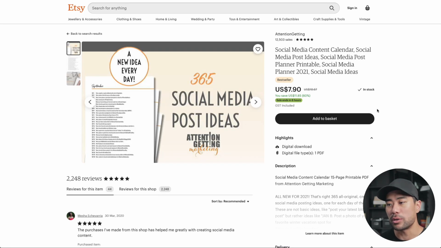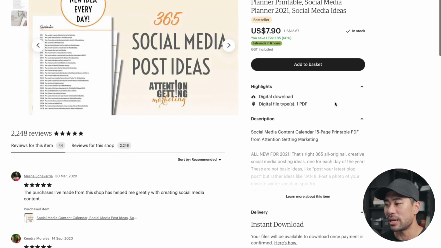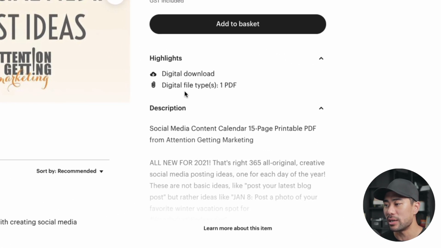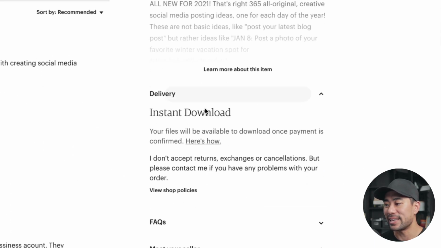And if you look at the digital products listed on Etsy, you'll see that the format is in digital download, PDF, and they get instant download after they purchase. So see how you can incorporate calendars into your digital product based on your industry.